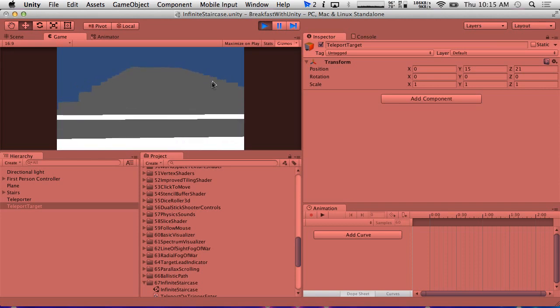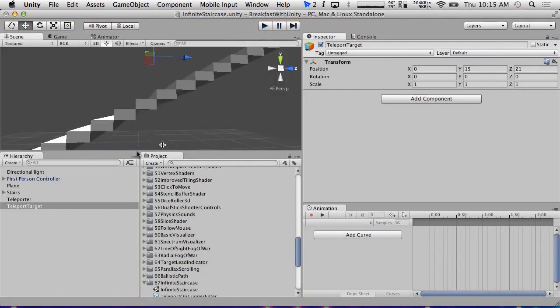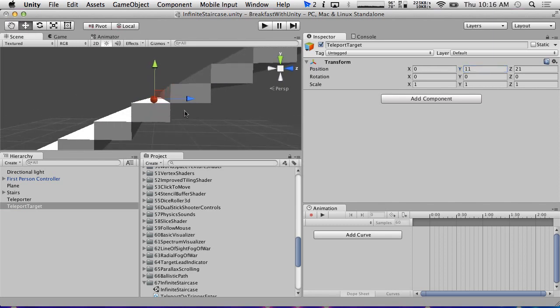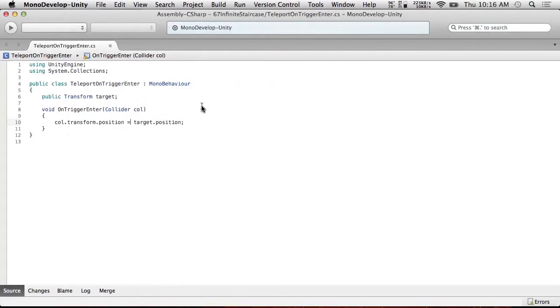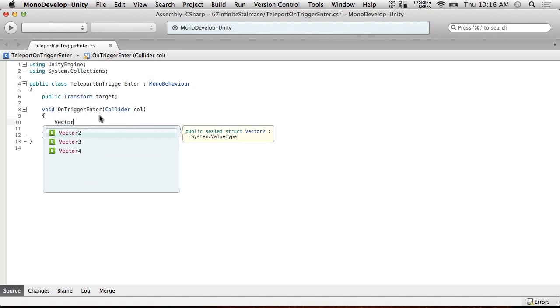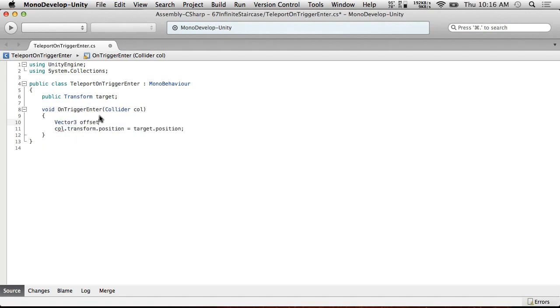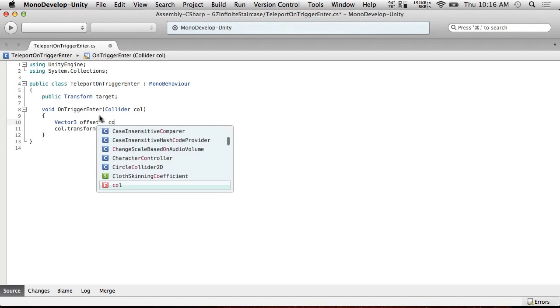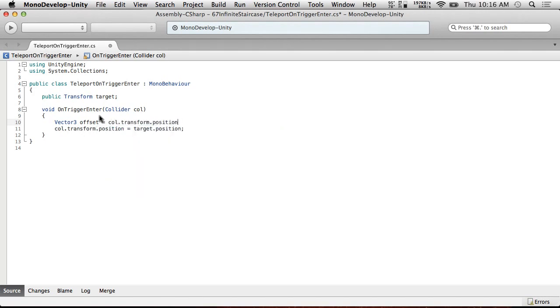I don't know why we have so much trouble with these steps sometimes. We may have to make them smaller. I'm not going to worry about that right now. So what we're going to do is we're going to actually teleport it relative to where we are on the stair, which will solve this problem and will also give us the illusion that it's really infinite. So what we're going to do is, instead of target dot position, we're going to get a Vector3 offset equals col.transform.position minus transform.position.